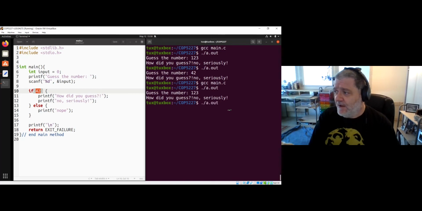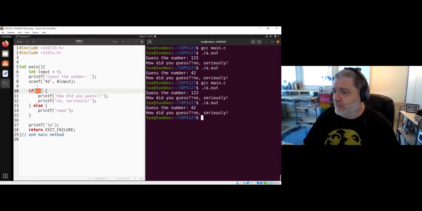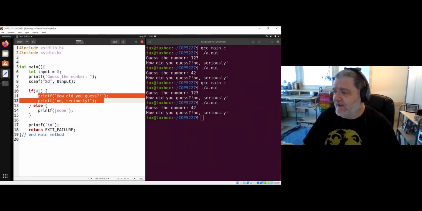No, seriously. But what if I enter 42? Well, I don't even look at the number I'm entering. My expression is always if 42. So this is always if true, pretty much. And I always trigger this part of the code here and never, ever consider my else statement.